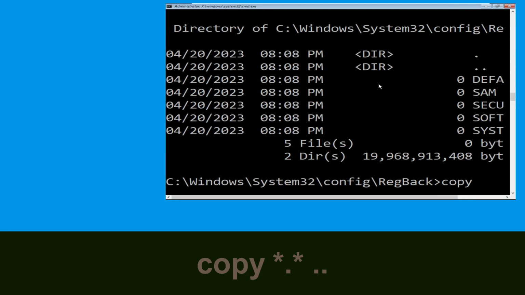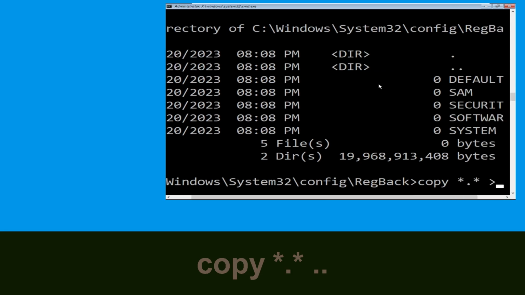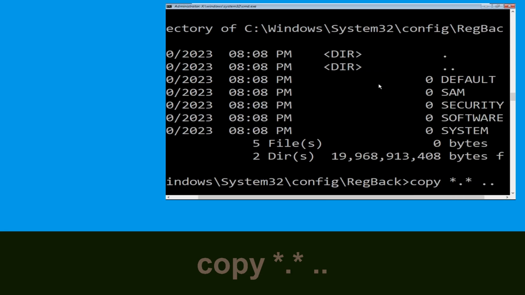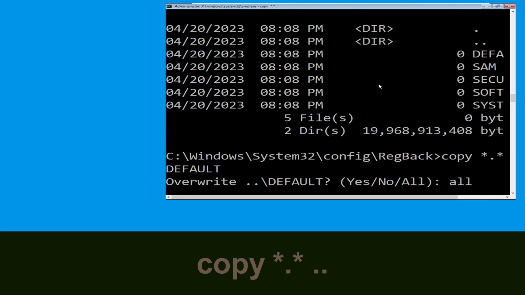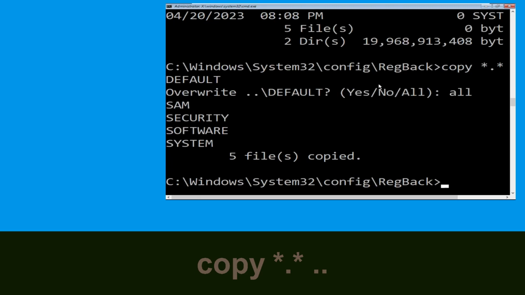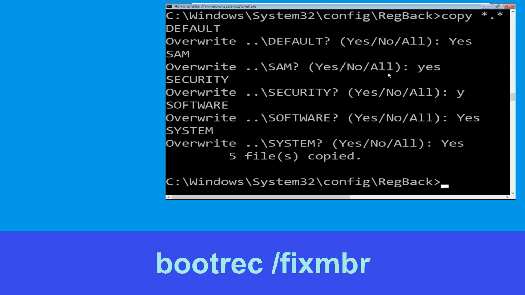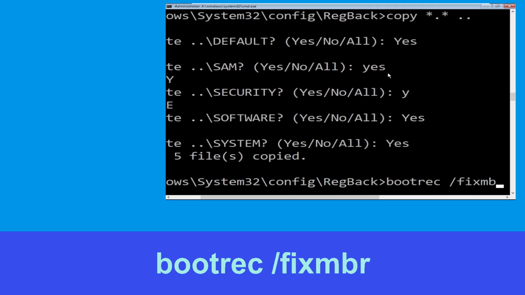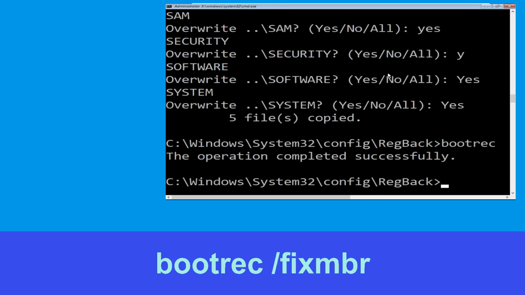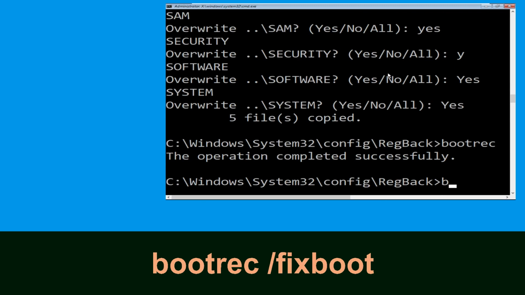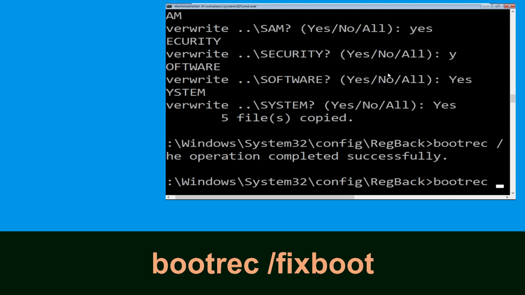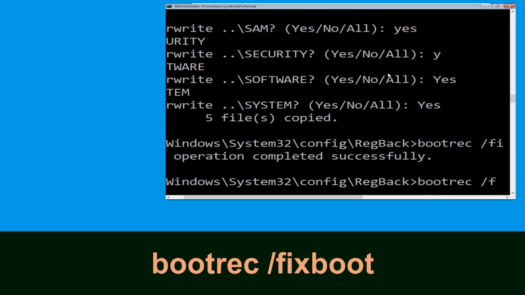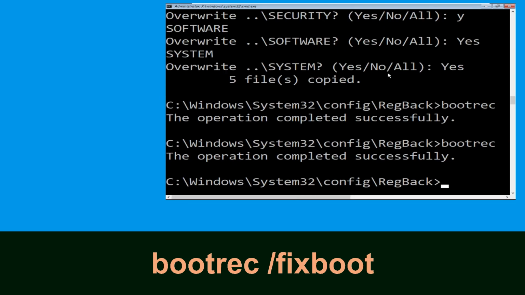Now type copy ** and hit enter. Then type all and hit enter. Now type bootrec /fixmbr and simply hit enter. Now execute this command. Type in bootrec /fixboot and hit enter.